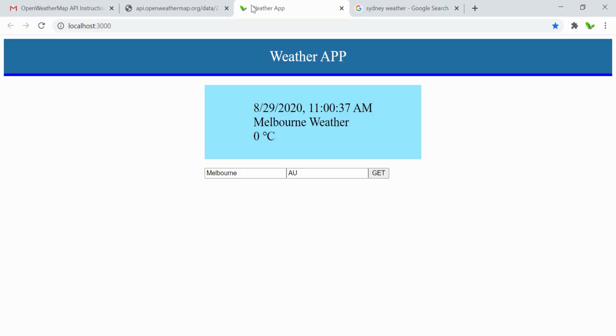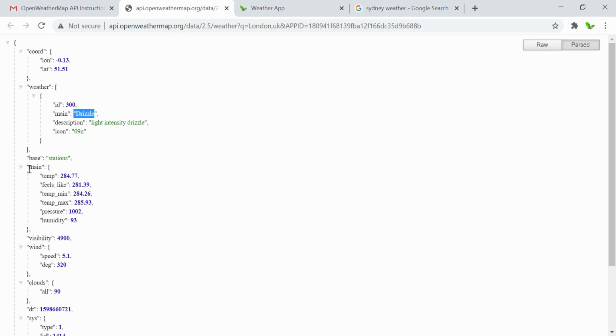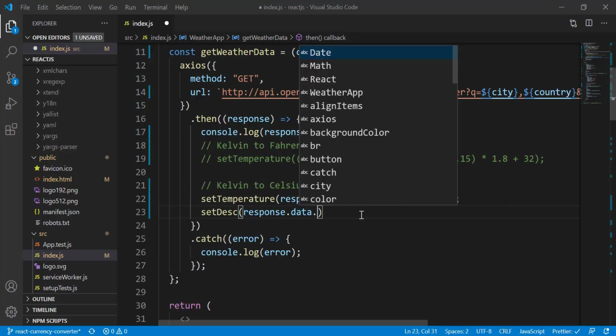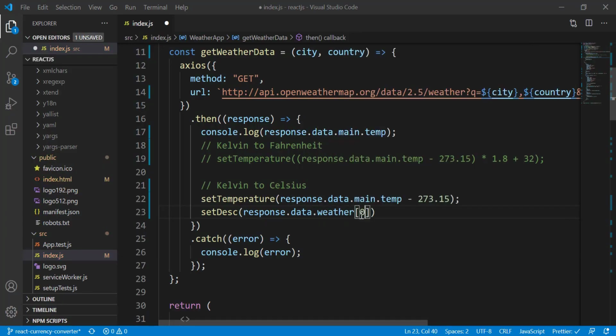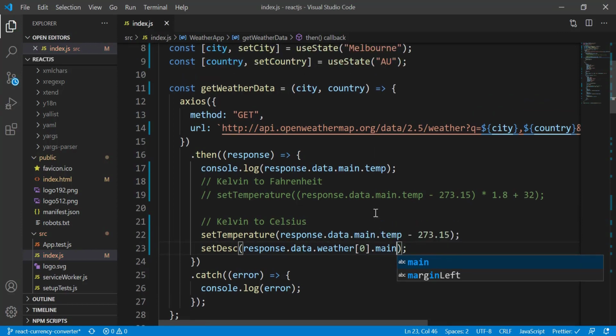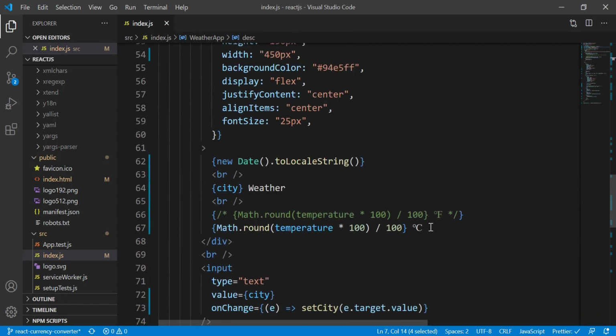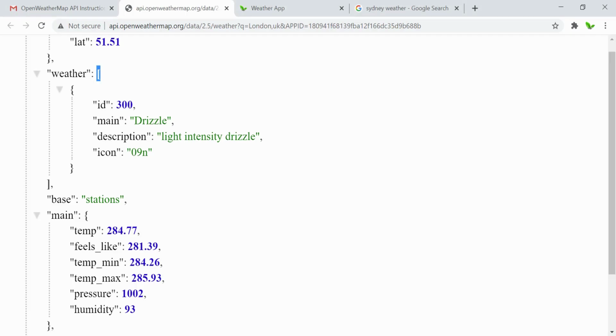This would be a little bit different. It's not in the main as here, it's in the weather. And also if you look at this closely, you can see that it is inside the array. I need to do the dot weather, the first one, and then get to the dot main. Alright, so now we have this. And then we need to show this description next to the weather data. Should be right here. Okay, so I think that should be good to go. Let's just check that.